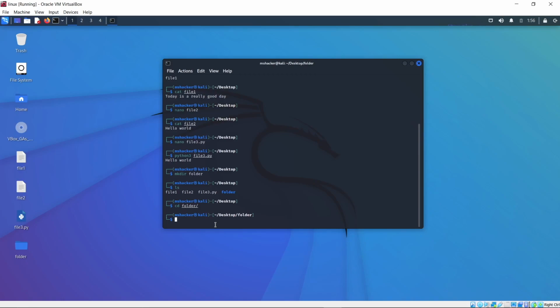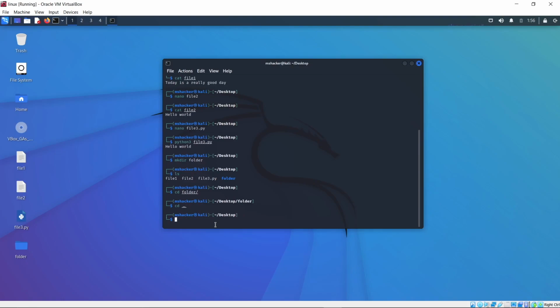To move, for example, our Python program from the desktop directory to our folder directory, we can use the command mv, which stands for move. We must first navigate back to the desktop directory. Let's do this using cd and then two dots, to go one directory back, and from there we run the command mv file3.py folder.